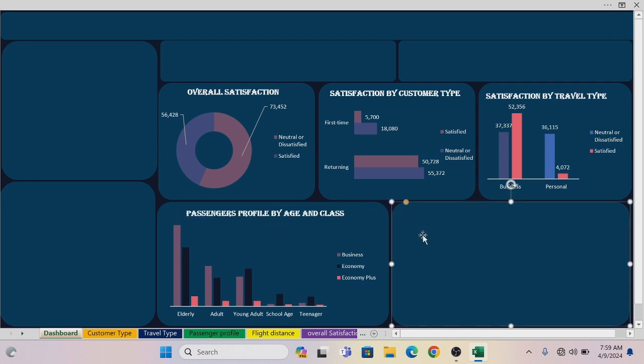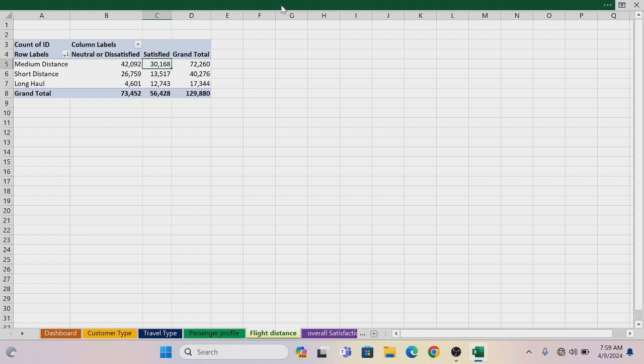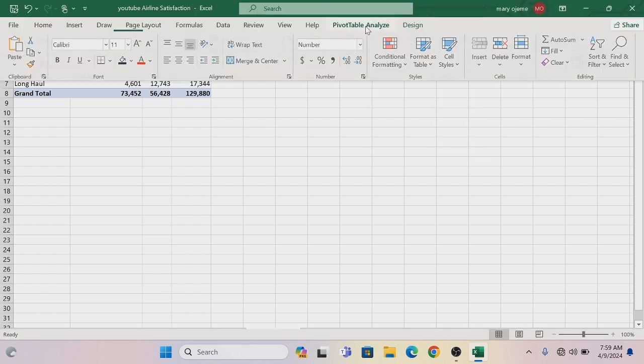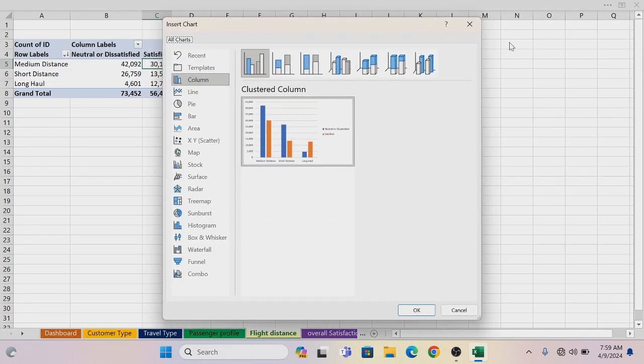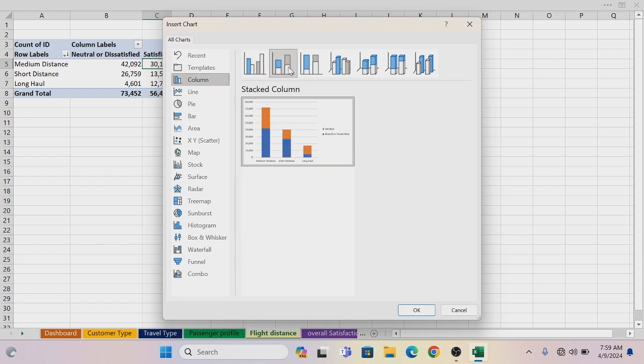Okay, let's bring out the last chart, and that should be passengers preference by flight distance. We did bring out a chart for this. Let's do that quickly. Can this come over here? We would analyze this. Let's use, okay, let's use this.